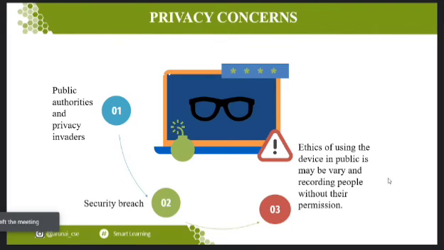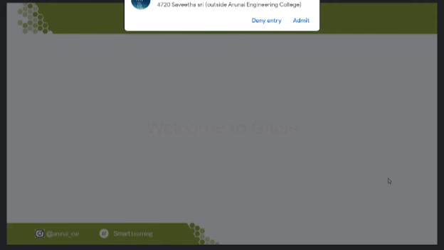Google Glass can also be used by people who would like to capture images without permission. The future invaders will not only be efficient in obtaining photos and videos, but they will be much better able to track us. A security breach may have harsh consequences on the owner of the compromised data. The ethics of using the device in public may vary, as does recording people without their permission.